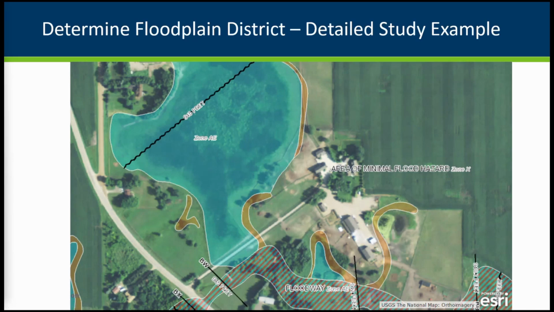So let's look at a few examples. In this case, it's a detailed study area. You can see it's detailed study because FEMA identified it as Zone AE. The E means we've got elevation, so FEMA's established those base flood elevations. And in this particular case, they've actually mapped the floodway. The floodway is that red and blue hatched area. And we just went over the definition, so we know that flood fringe district are those areas in the floodplain but outside of the floodway.